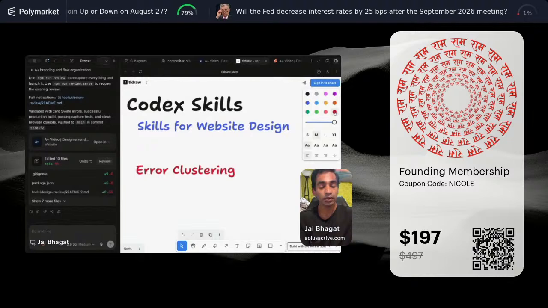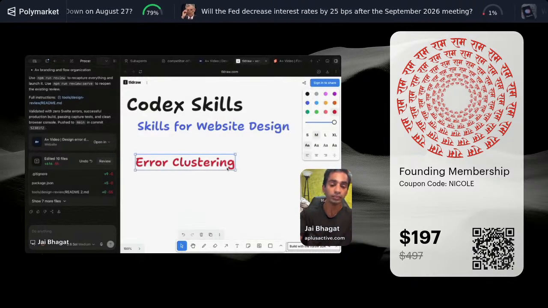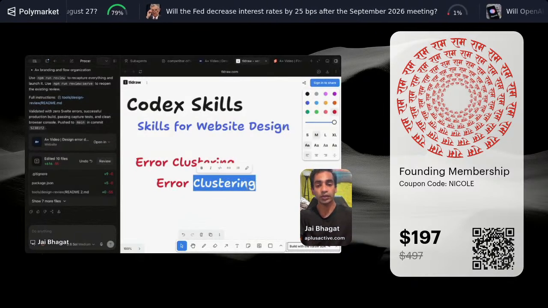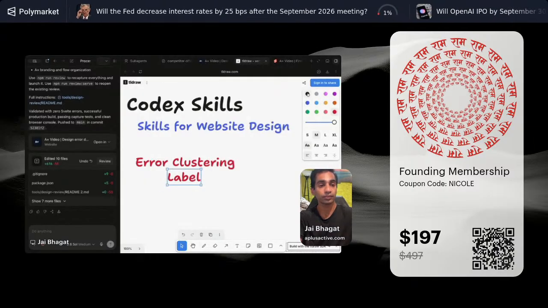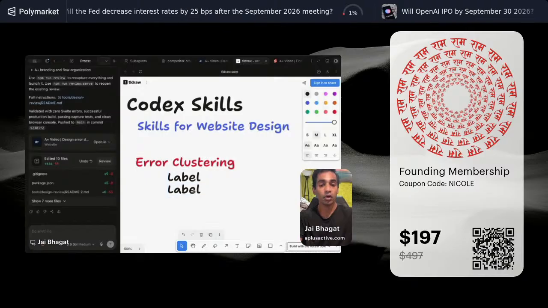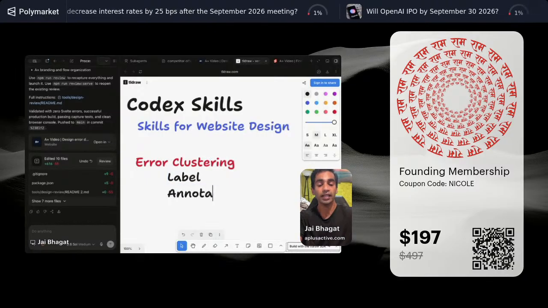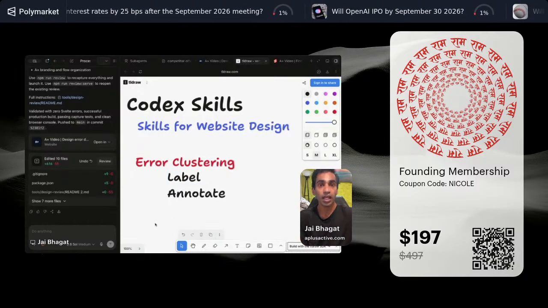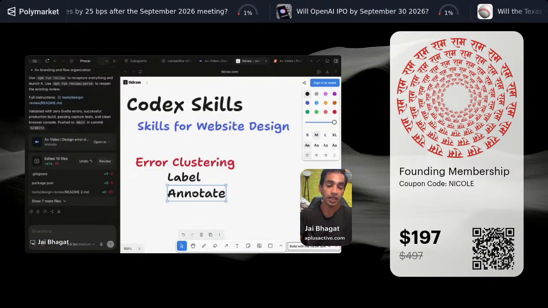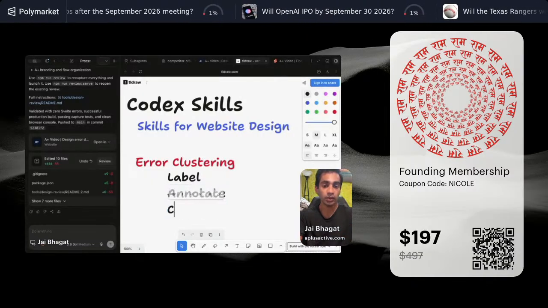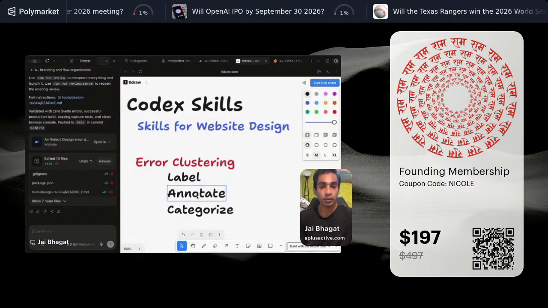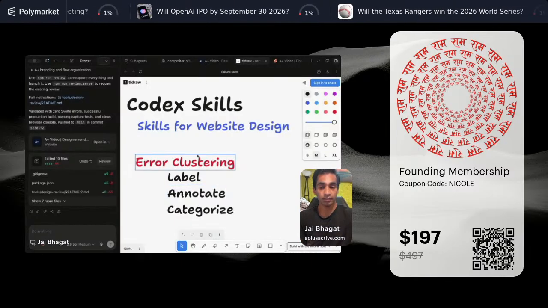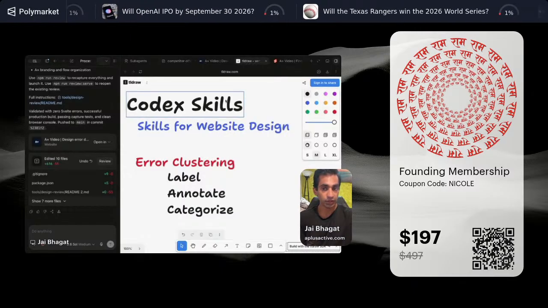So what I'm going to do is two things. I'm going to label, and I am also going to annotate. And then once I label and annotate, I am then going to categorize. Doing these three things is all that I really need to do.